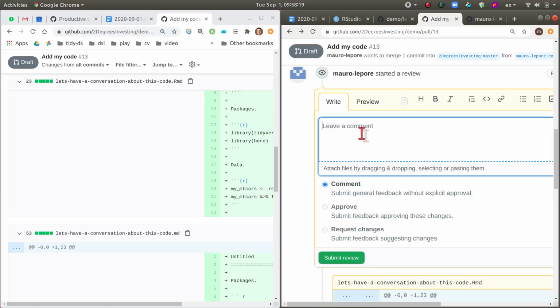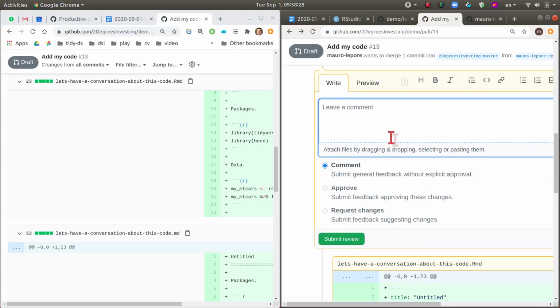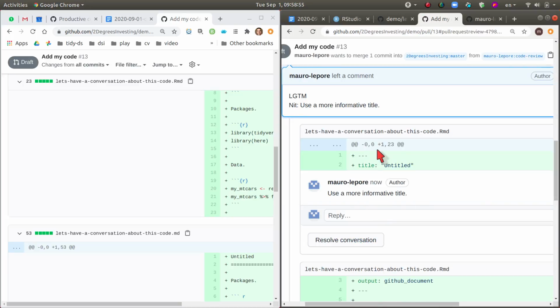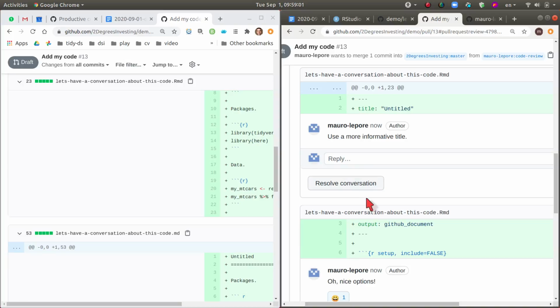So when you are going to review a pull request, you make all the comments and they are all pending until you write a high-level comment. Looks good to me. And maybe I could say neat, meaning that this is something that you can not do, but it would be nice to do. Use a more informative title. So okay, I made that comment. I click here and submit the review, and those comments now appear. So my high-level comment here, and under it all the little comments that could be resolved in the conversation.